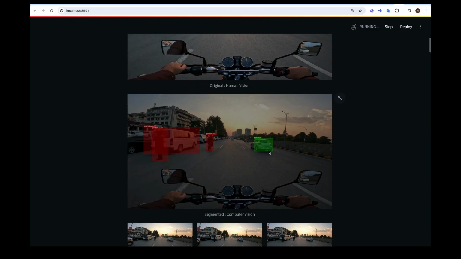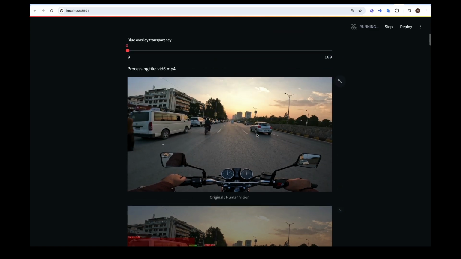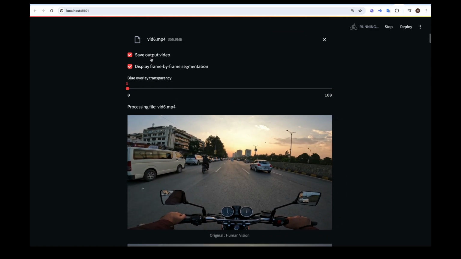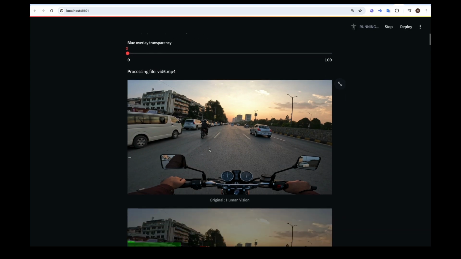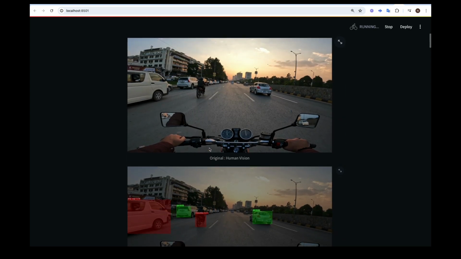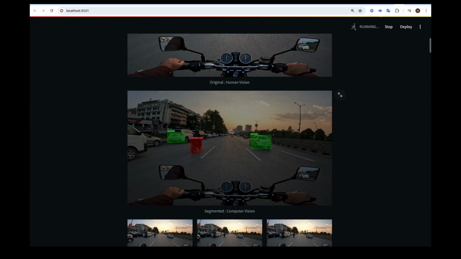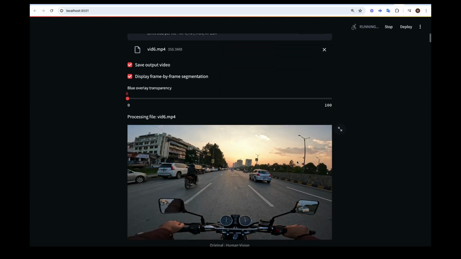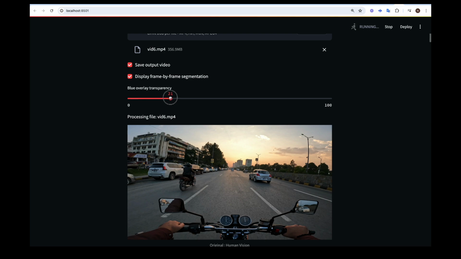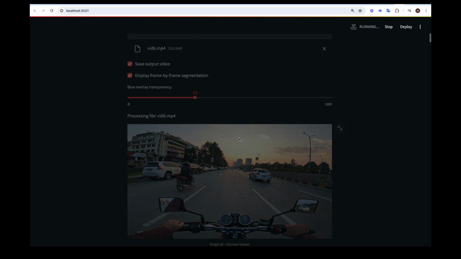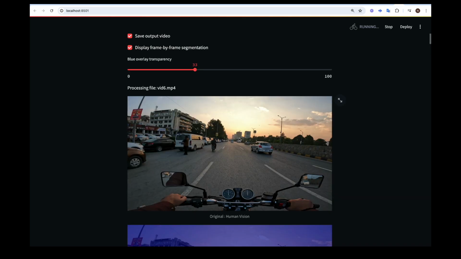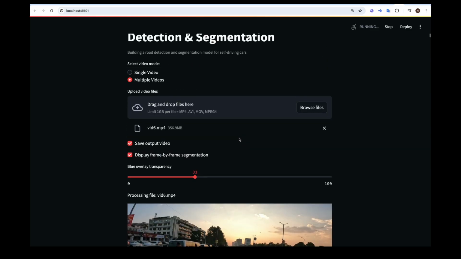Once it has finished detecting everything, it will save it for you. That is, if you have ticked on save, it will save the original video for you so that you'll be able to see. If you don't want the overlay, you can take it off. But if you want to segment the road and things around like that, then you have to increase this as much as you want.